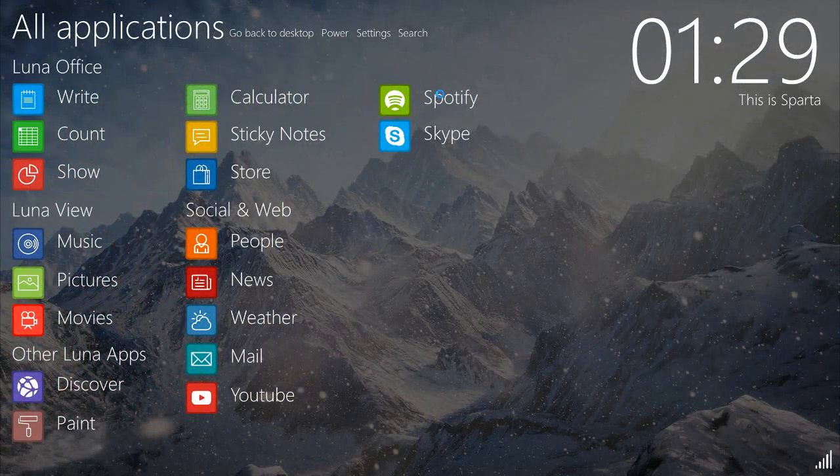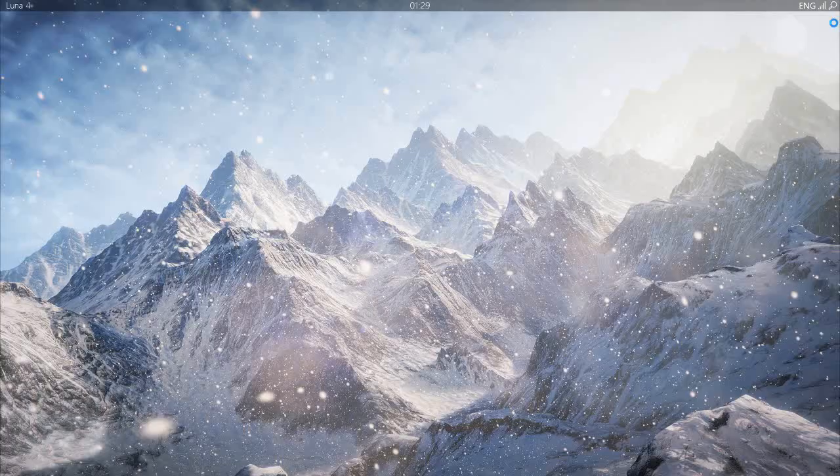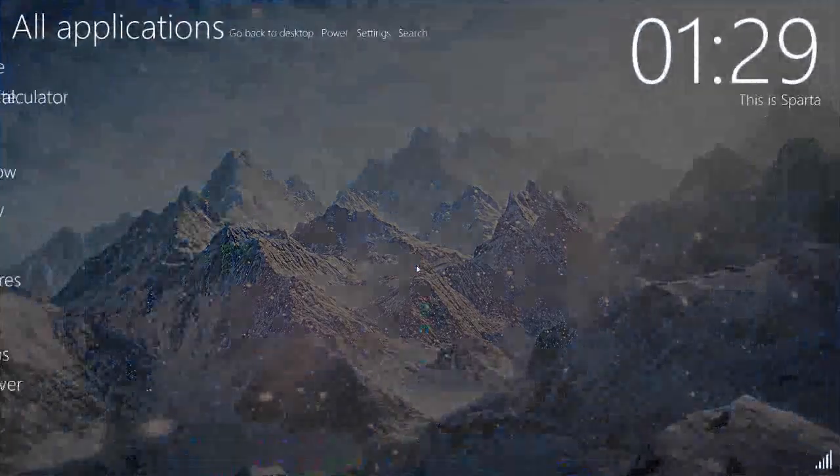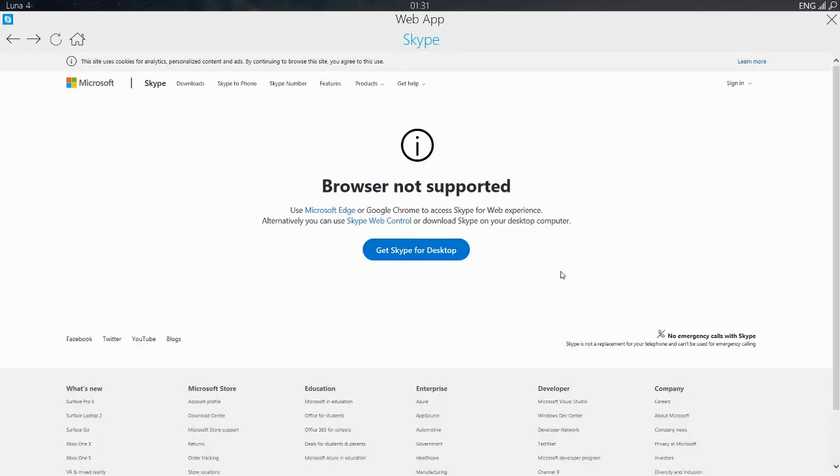So Spotify. I've actually got a £10 gift card that I've not even used. I'm not even sure if it goes out of date or what. And of course, because it's Internet Explorer, it's not going to load properly. You can kind of see how it's just a little dodgy on here. So get Spotify free, and then Skippy. We always like our Skippies. Oh, browser not supported. Get it for desktop.